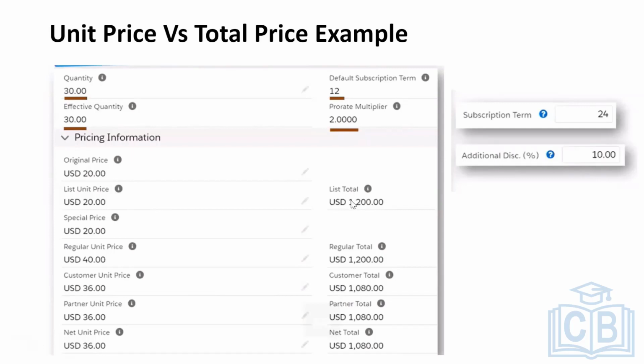So that will give you $1,200. Got it. List unit price is the same as the original price, but list total will always have the multiplier of the quantity with the multiplier of the prorate. Now we have a special price. Again, special price is also the same as the list unit price.